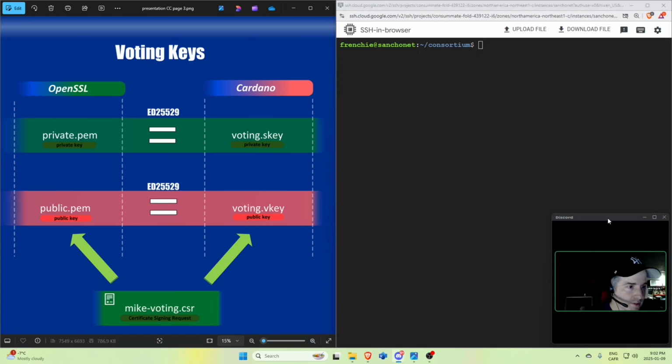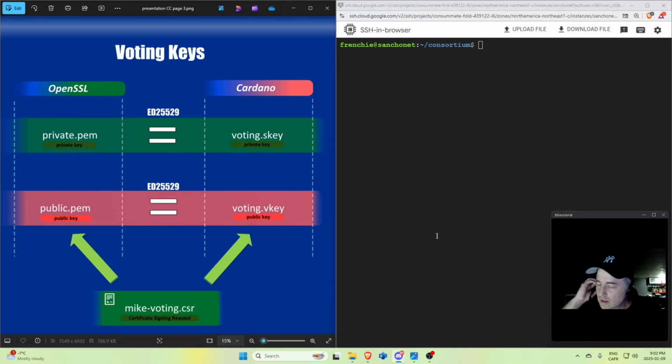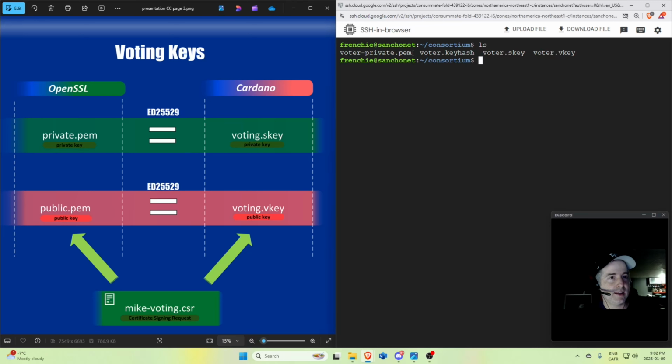Let me just close that. How can I see the voter private key? You just type ls like this. It's going to list what's in your directory, so you should normally see this. Okay, it is there.